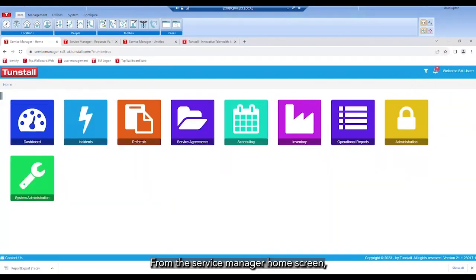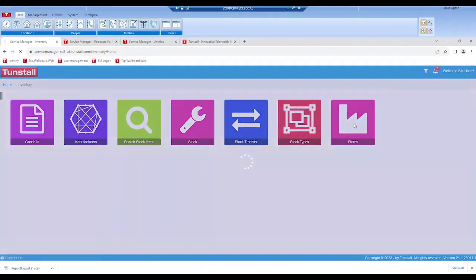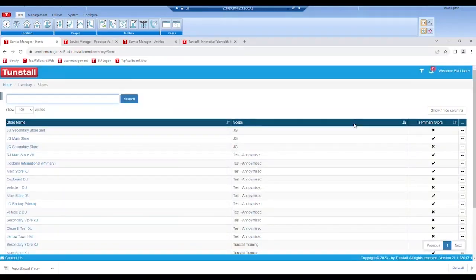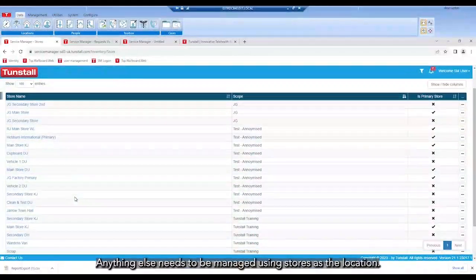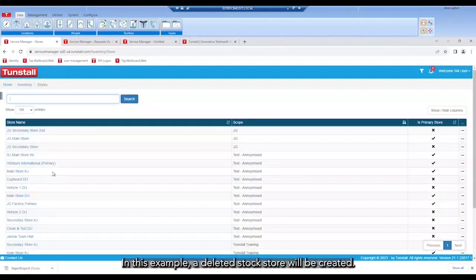From the Service Manager home screen, select the Inventory tile, followed by the Stores tile. A status of a stock item can only be in stock, in use, and reserved. Anything else needs to be managed using Stores as a location. In this example, a deleted stock store will be created.